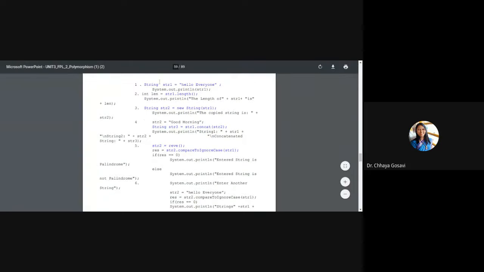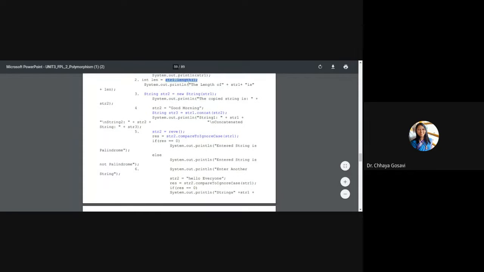So this is again a demo. Here we are creating a string, hello everyone. This is to display a string, the println statement. How to check a string length, the length function. Then to create a new string, to copy a string, you can create str2 is equal to new String, and you can pass this string. So it will create a new object with this string. This is called a copy operation, how to create a copy of a string.